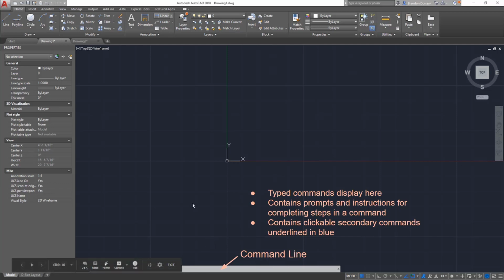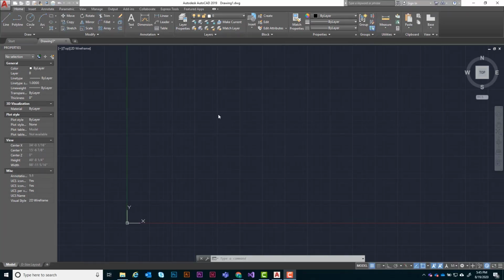All right, so any typed commands display down here. You'll see once you enter a command and hit enter, the command that you're using will be displayed within this line. It's going to tell you that you're using the line command or the circle command or whatever it is. It also will contain prompts and instructions for completing steps inside a command. So as we use different commands, we're going to have options within each of those commands that is specific to each command, okay?